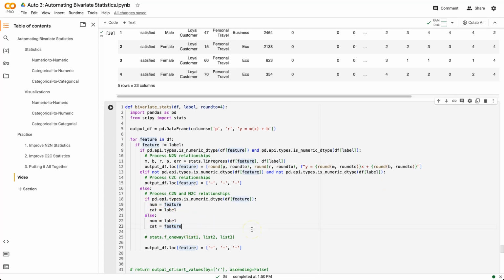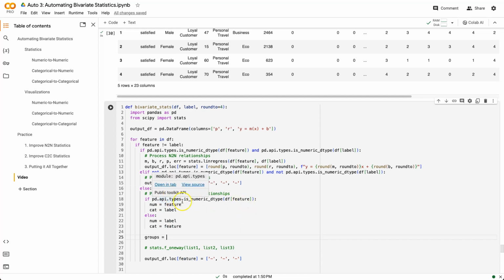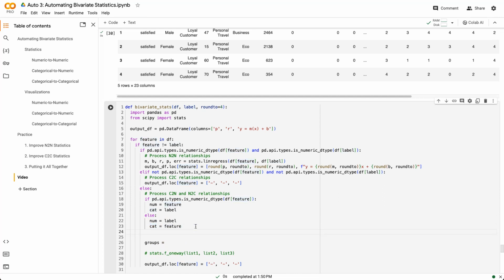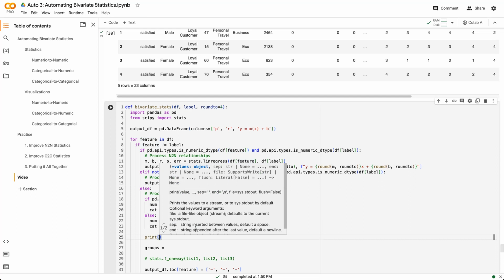So let's do this. To make this work, we're going to make a list of groups first of all. And the groups are going to be the unique value names of whichever one is the categorical feature. So we've resolved which one is categorical right here. It can be either the feature or the label, but it'll be called cat when we're done. So I think you might still be a little confused unless I just go ahead and print out something like this.